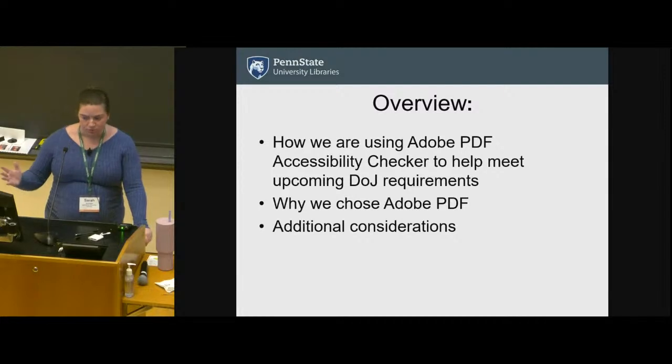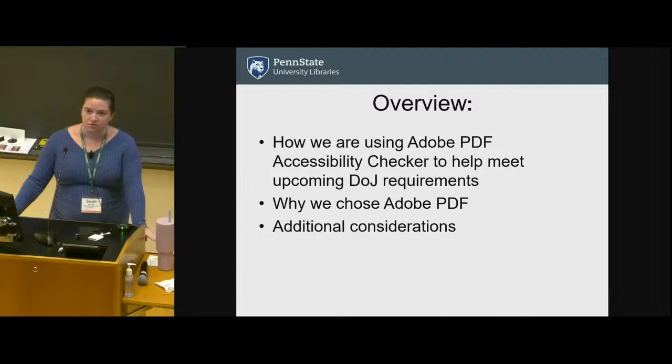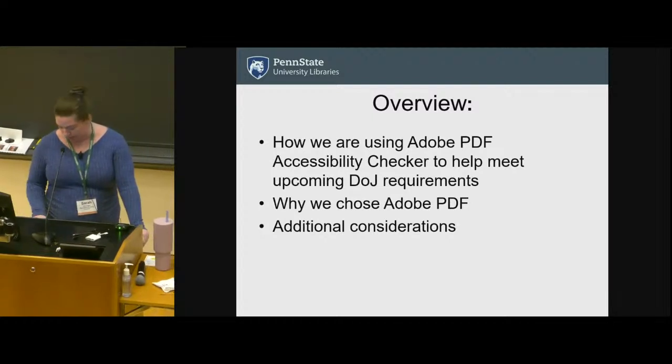So, a little roadmap. I'm going to talk about how we're using Adobe PDF Accessibility Checker to help meet these requirements, why we chose Adobe PDF, and then just some additional considerations, kind of where we're at now, and some things that have popped up along the way.